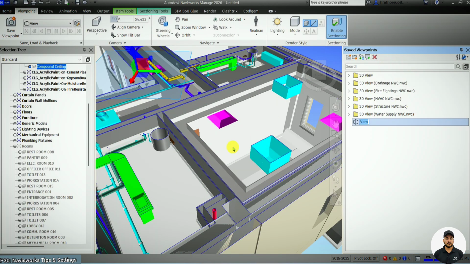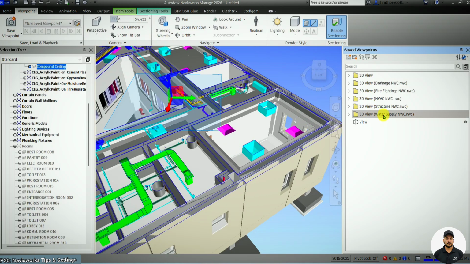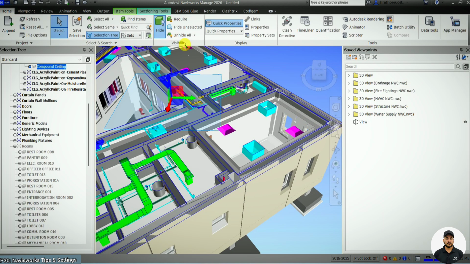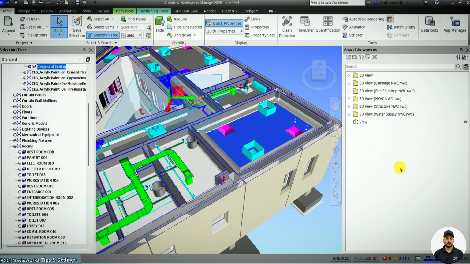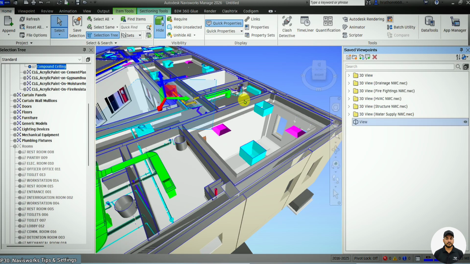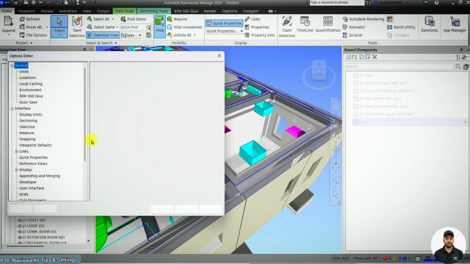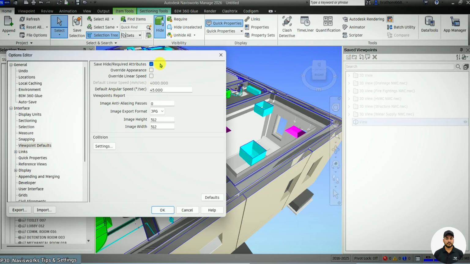Okay, so let's say we have saved the viewpoint with this ceiling hidden, and now I am doing unhide all. If I go to the viewpoint, that ceiling is still hidden. This is because of that feature here. So you have to make sure that you are clicking on save hide required attributes. Okay, then after that, when you are doing the clash detection, you also have clash detection options.